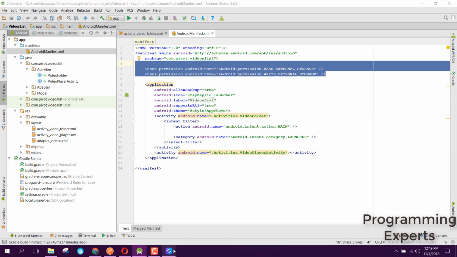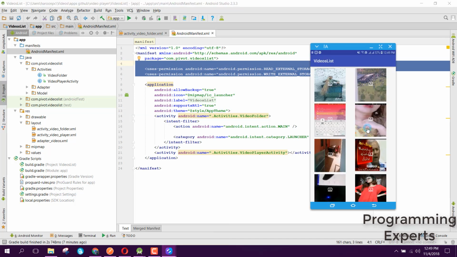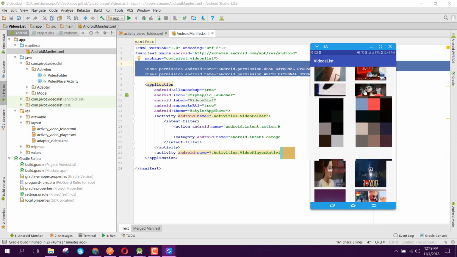Alright, so basically what we will do is, on the first screen you will be able to see all the videos with their thumbnails, and if you click on any video, that video will be played. So let me play a video first.